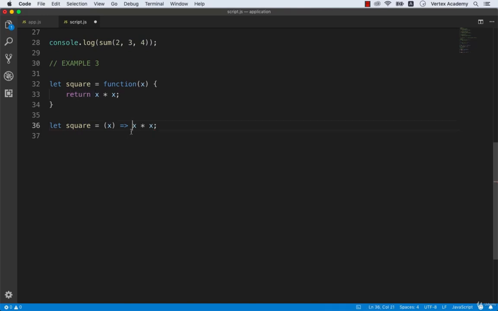Next, we can even take the fifth step. As you see, our function only has one argument, which is x. Well, in this case, we can also delete the parentheses right here. It is not prohibited, but our recommendation is not to do this, because this approach makes reading the code complicated. So it's best to leave the parentheses.